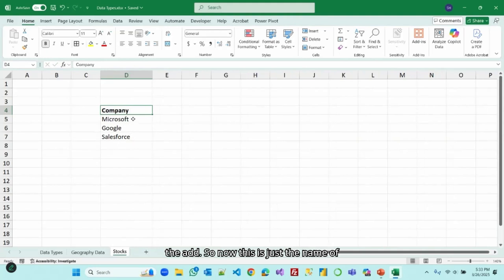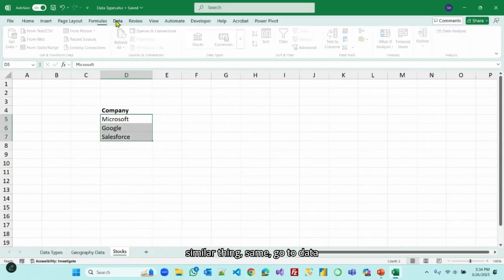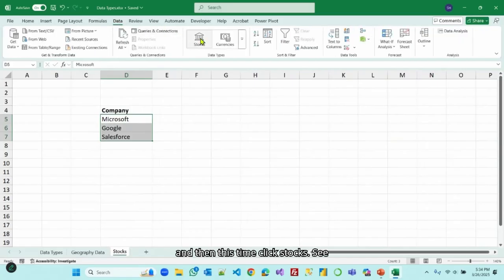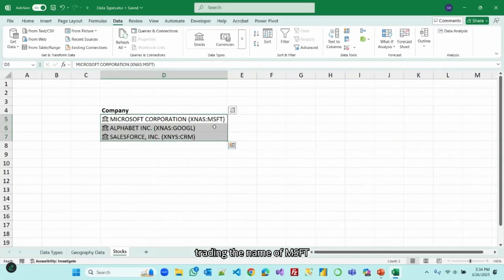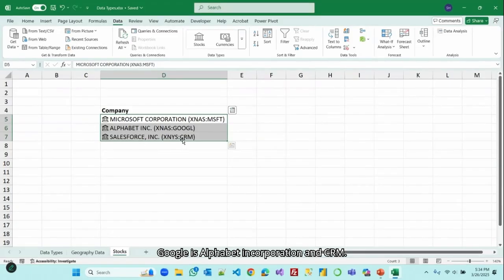So now this is just the name of the companies. What I want to do now is convert this to a stock price, the name in which they are trading on the stock exchange, right? I want to convert to that type. So select, similar thing, go to Data, and this time click Stocks. See here, it identified Microsoft is trading under the name MSFT. Google is actually Alphabet Incorporated. And CRM, that's from Salesforce.